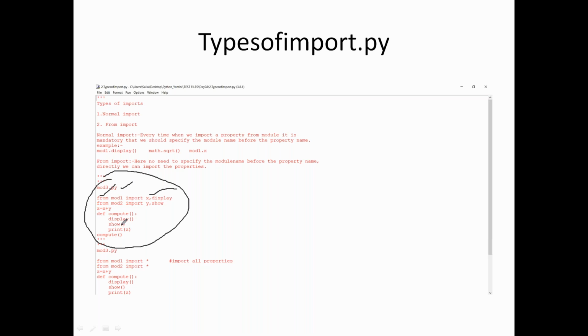I'm creating a new file called mod3. Since I use from import, going forward the x and y variables and the display or show function are not required to be prefixed with the file name. So z equal to x plus y. The x variable is coming from mod1, the y variable is coming from mod2, but I'm not giving a prefix as mod1.x and mod2.y. I'm just directly giving the variable names, x plus y, since I gave them in the initial step itself. So z equal to x plus y.